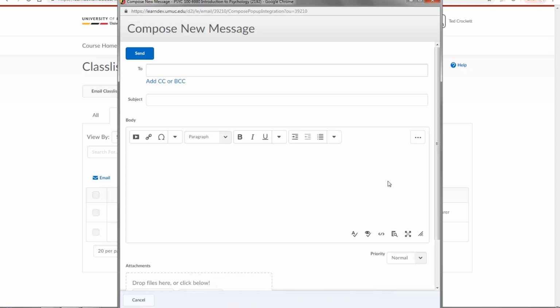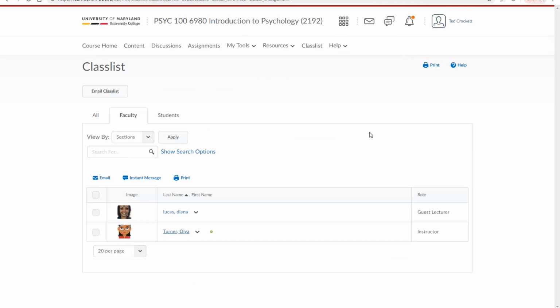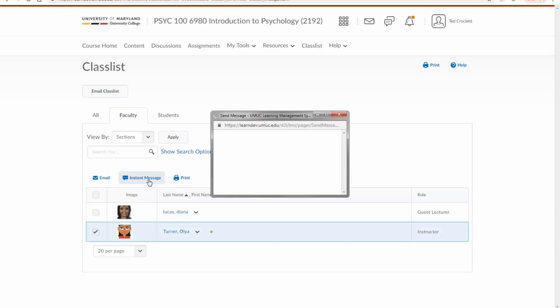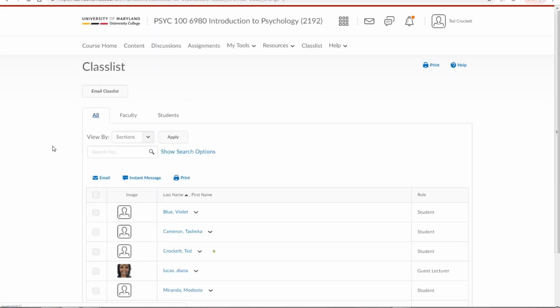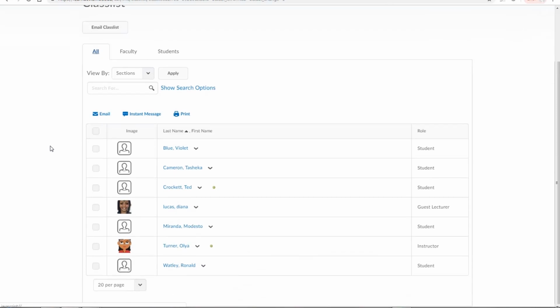Email is not the only way to communicate in the classroom. If you see this green dot next to a name, they're online too. Click the checkbox, hit Instant Message, and voila, instant communication. Use these tools to get to know your classmates too. Like you, they bring rich experiences and insights to the classroom. And because we are a global university, you might be in Baltimore, and your classmate might be in Germany, or Japan, or even Fiji.